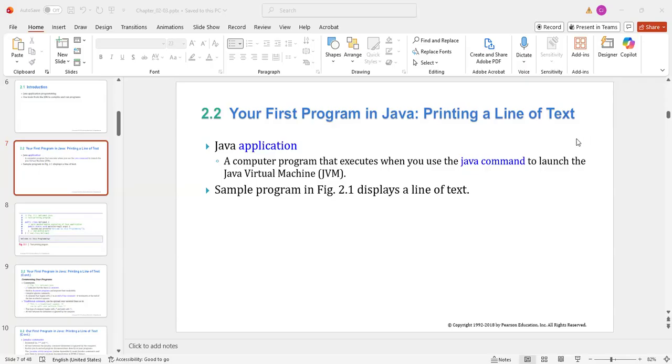First, I will go through some slides to help you wrap up the lectures we had last week. We have been practicing. In the first lecture, we implemented our first program, which prints a line of text.